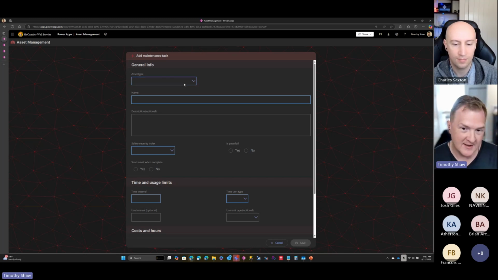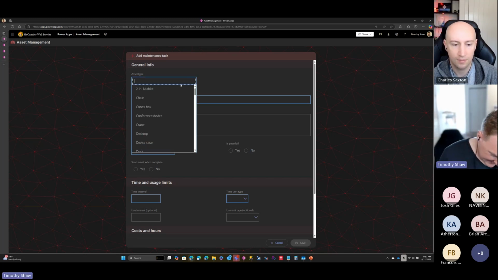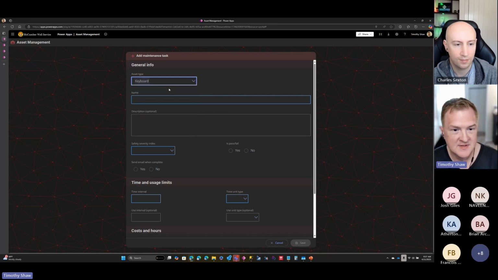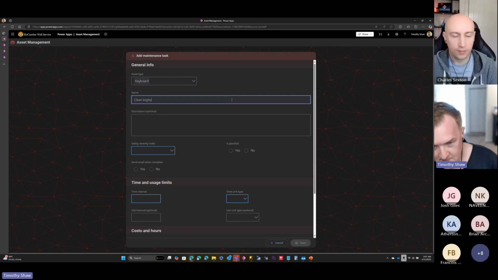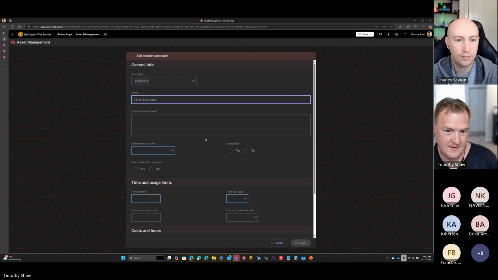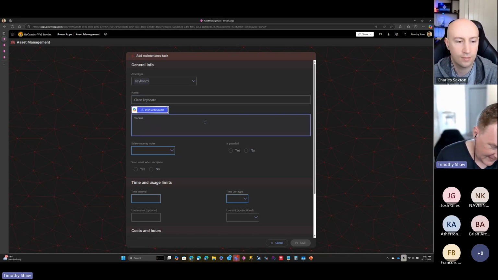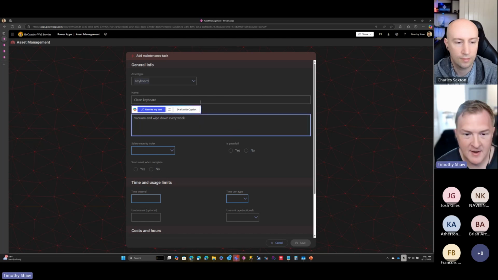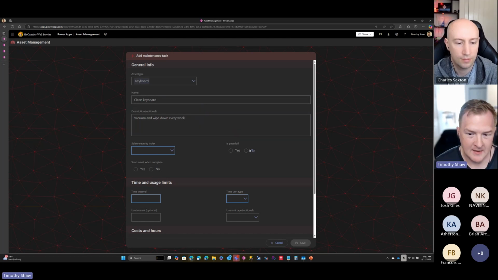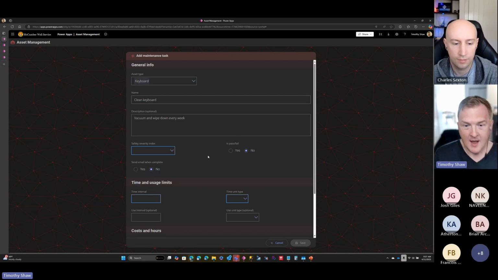So if we just go in and start entering some data, let's say that we're going to do a maintenance thing for a keyboard, like we want to clean the keyboard. And let's just say we're going to vacuum and wipe down every week. Whoops, I'm typing around my mic here. Okay, and I'm not going to say it's pass fail. We do not need to send an email when complete.